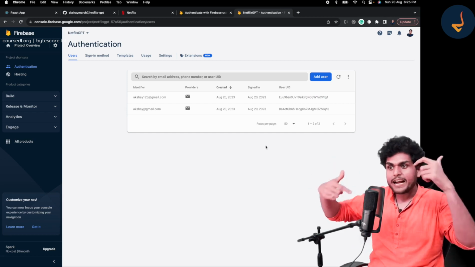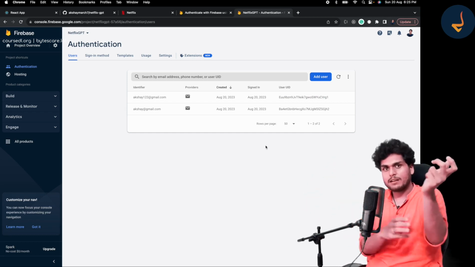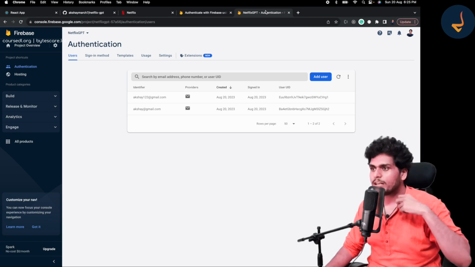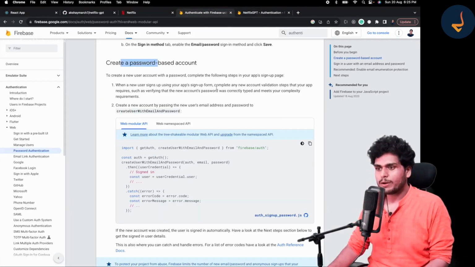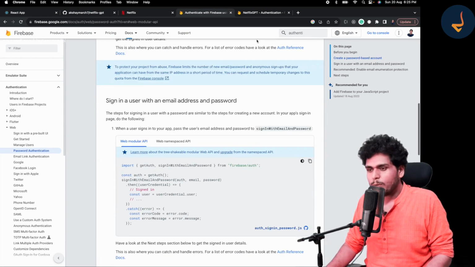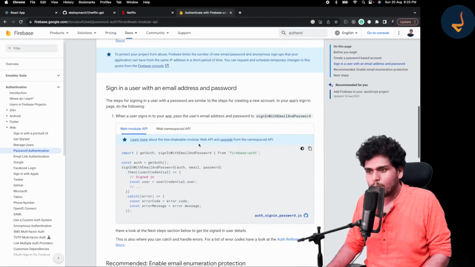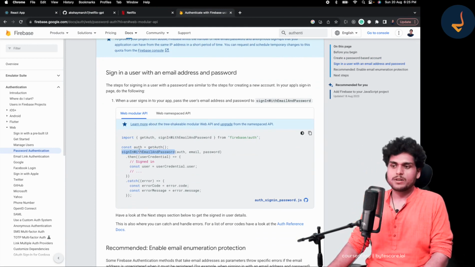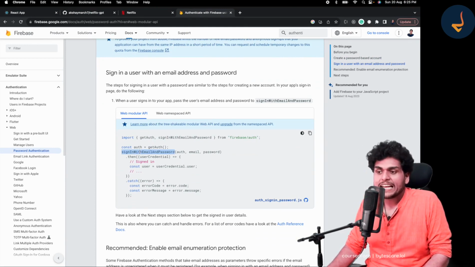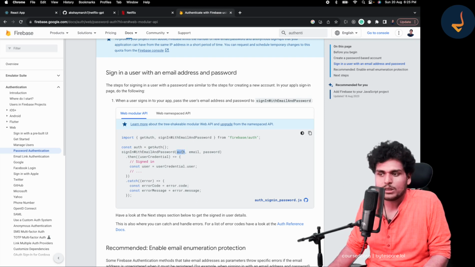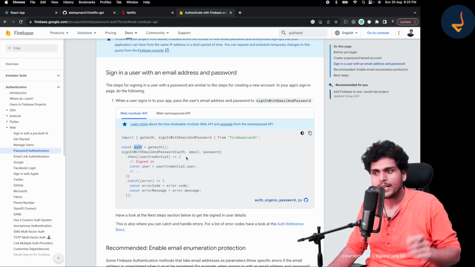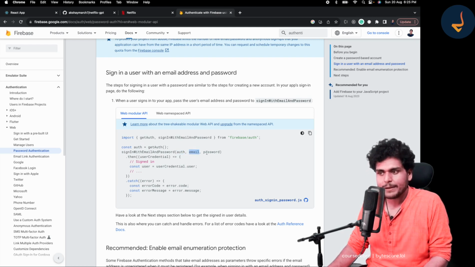Now let's try to implement login. Let's go back to the documentation. There is a function known as signInWithEmailAndPassword. This function again takes an auth, the same auth that we have in our Firebase config. It takes an email, it takes a password, and it returns us the user.